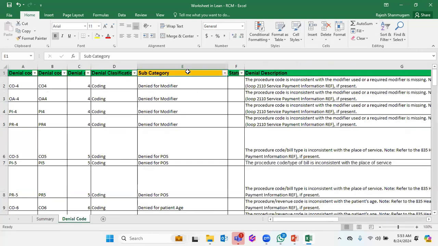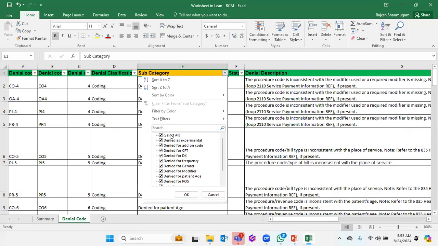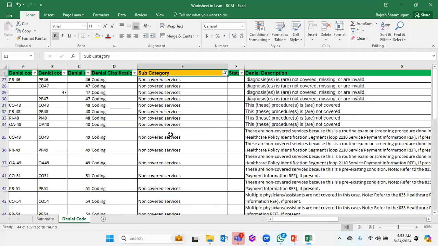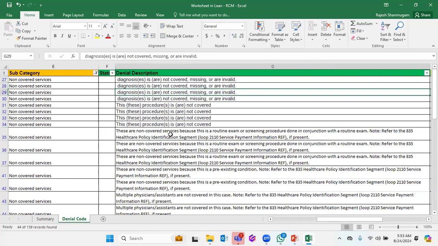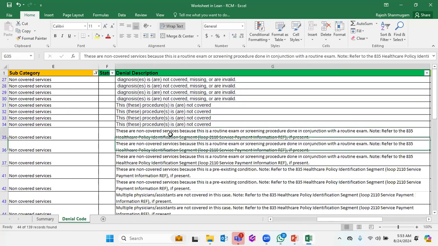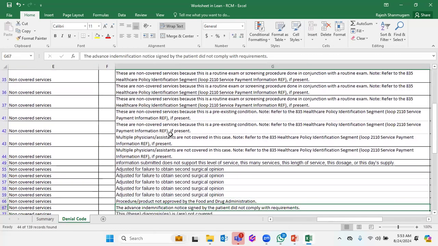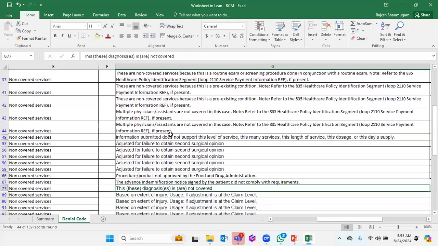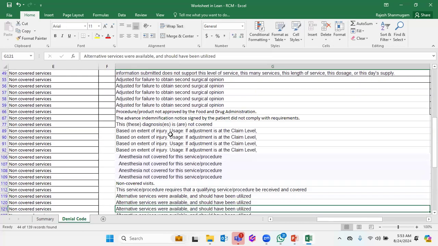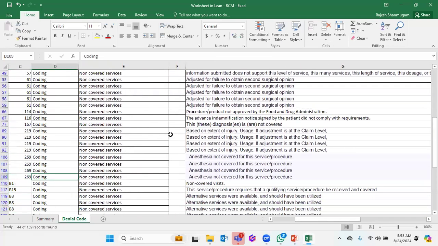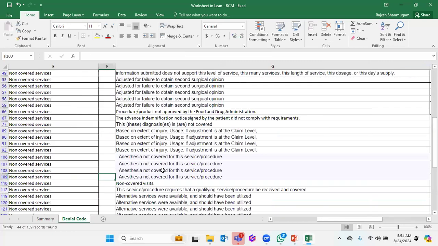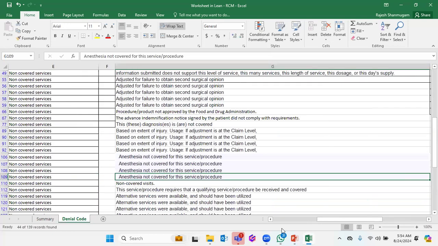Here, if you look into the non-covered list, I have some duplicate codes where the number is repeating. You can see the codes, what are all the codes getting denied for these particular reasons. These are all coding and diagnosis code related problems, and you can go through the description. It will give you detailed information on what we are going to do and what action needs to be taken. These are all one-time touch. For example, I'll take one code: non-covered for the service provider. I'll take this one as an example: anesthesia is not covered for the service or procedure.